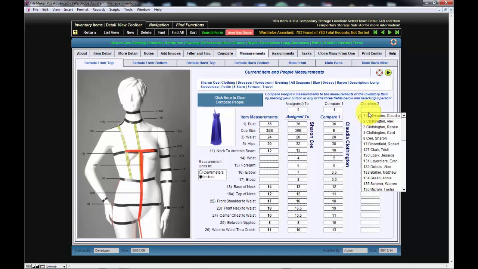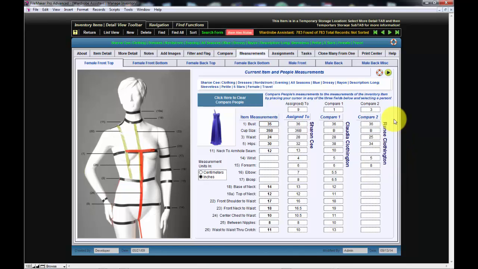The purpose of Compare 1 and Compare 2 is to allow you to compare other people's measurements against the currently assigned person and the item's measurements. This helps with the assignment of items to people. It will also help you find other people that may fit into that item. An example would be to match costume items to multiple people who are involved in a theatrical production.